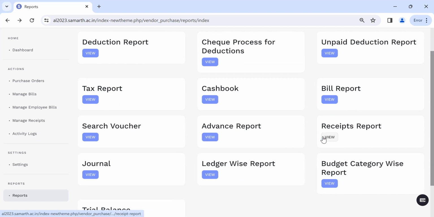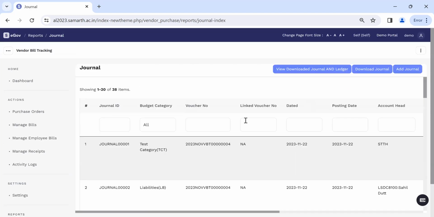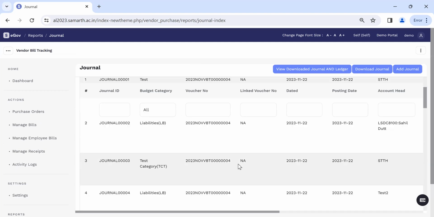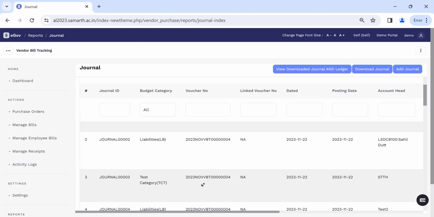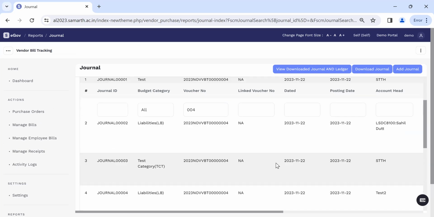The receipts report shows how many receipts have been taken by the institution in that particular financial year. That is the income part of the accounting procedure, and that can also be managed. Now coming to the main accounting part, that is the journal. I will be able to see each and every entry in the journal, and how entries can be done. I'm showing you by taking a particular example.